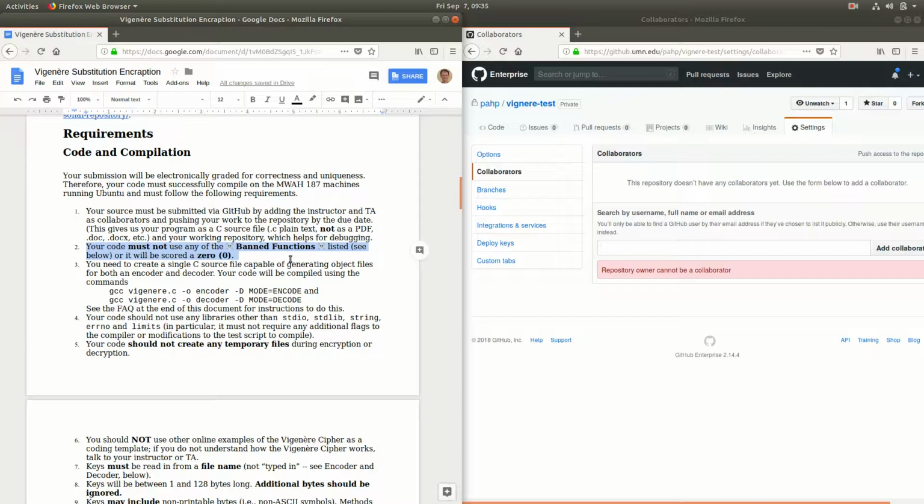There are some dangerous functions that have significant problems we'll talk about later in this class, but the main thing is right now you can't use them. You should use the safer versions of them. You need to create a single C source file that can generate both an encoder and a decoder. This sounds like a little extra work on the front end, and it is, but it saves you from having two separate programs, an encoder program and a decoder program. If you have duplicate code, you can have a bug in one version of the code but not in the other. It's just a recipe for disaster.